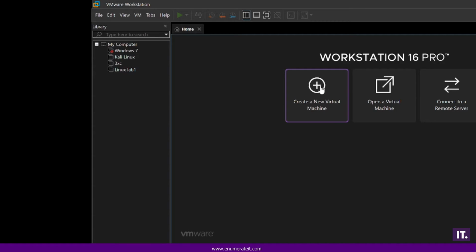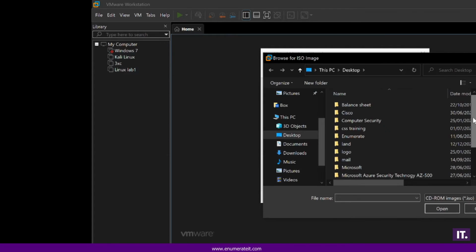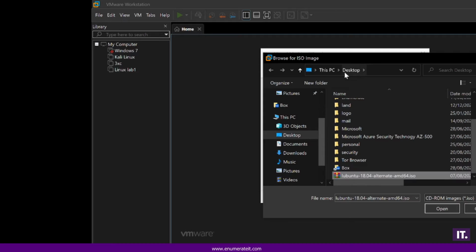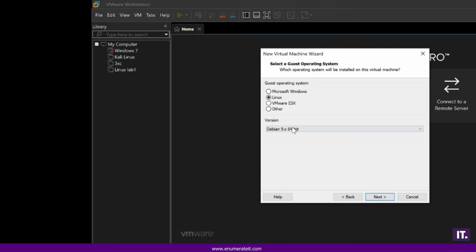Then after that, just leave it as typical. Then after that, you'll need to select the disk where to install, or where you're getting the ISO from. So I'll come over here, browse, and get that. For me, it's on the desktop, so click on that and open. You'll notice it picks up and notes what kind of system it is. You'll notice it's actually Debian 9 point something, so you'll just leave it by default.